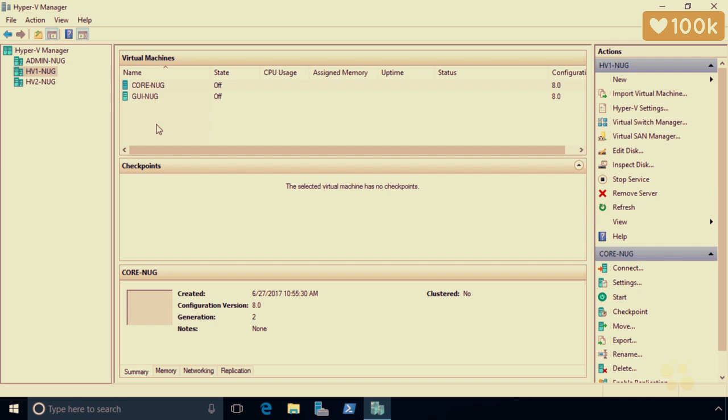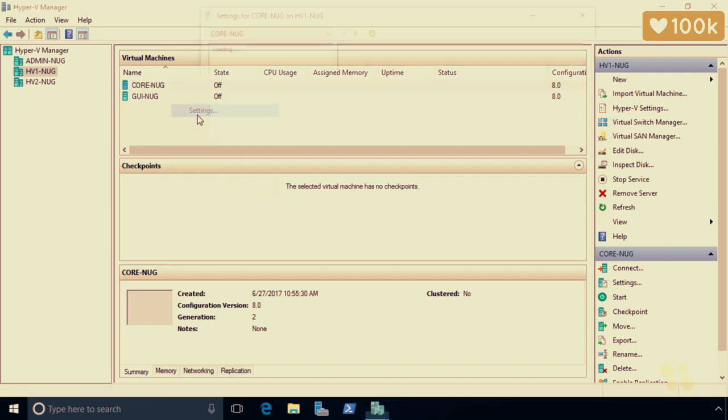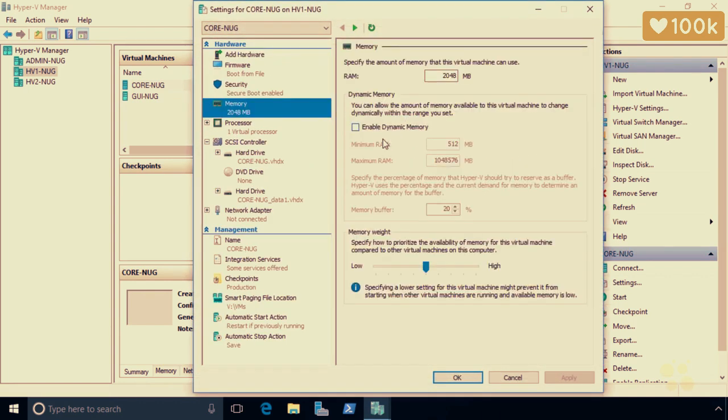We're going to look first here at how to hot add and remove memory from a running VM. It's very simple to do, but there is one little thing we need to be aware of, and that is dynamic memory must be disabled in order to do this. Let's go into the settings here for CoreNUG, give that a right click, head over to settings, and let's go down to the memory area here. And notice that I do have dynamic memory disabled.